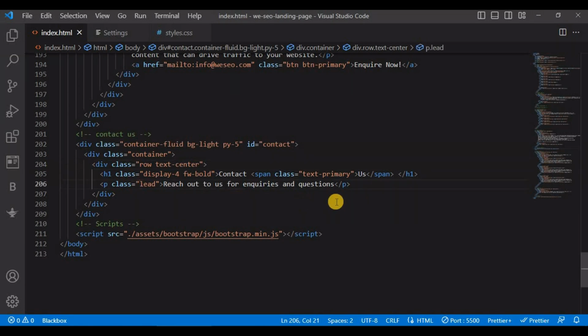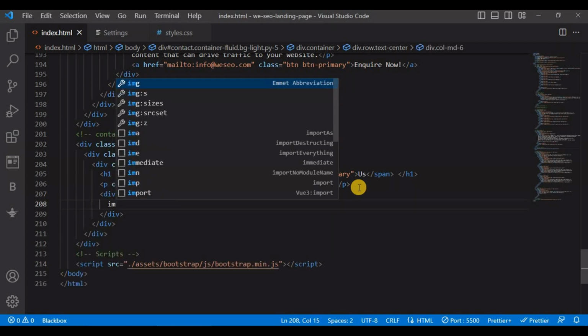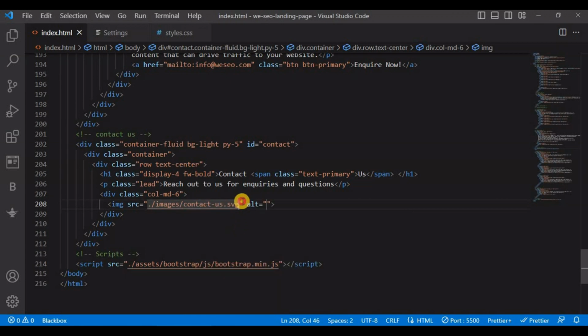Within the row, we are going to create a class and call it col-md-6. And this pretty much has image, and we are going to link it to contactus.svg, and we're gonna give it a class of img-fluid.